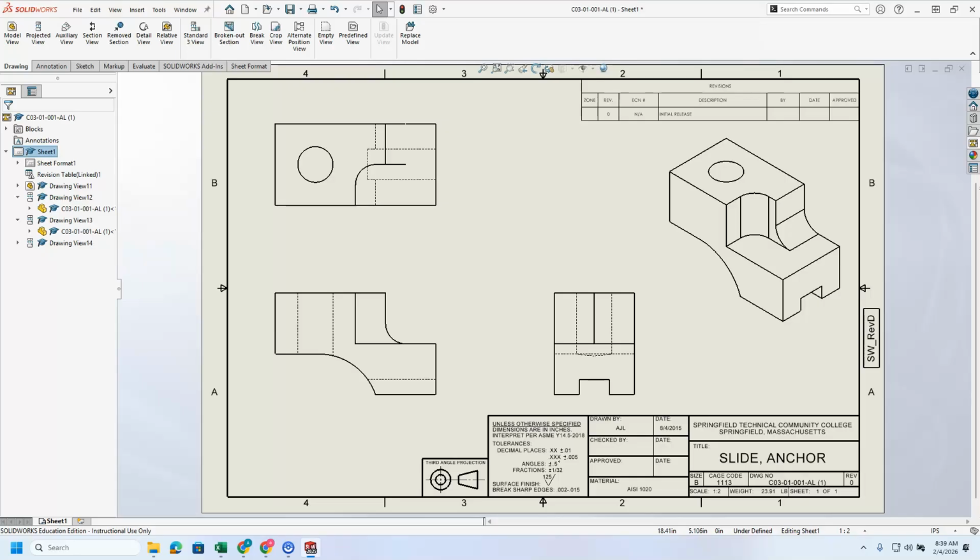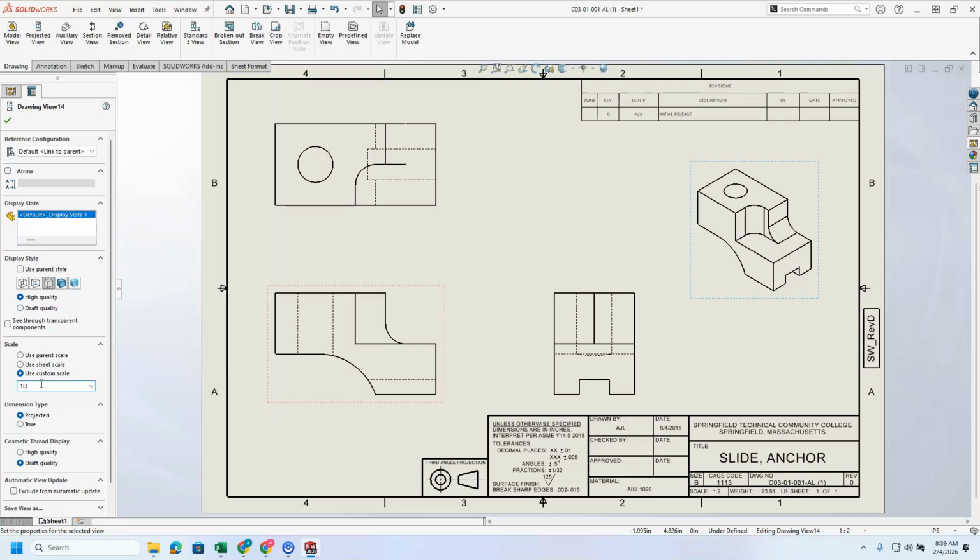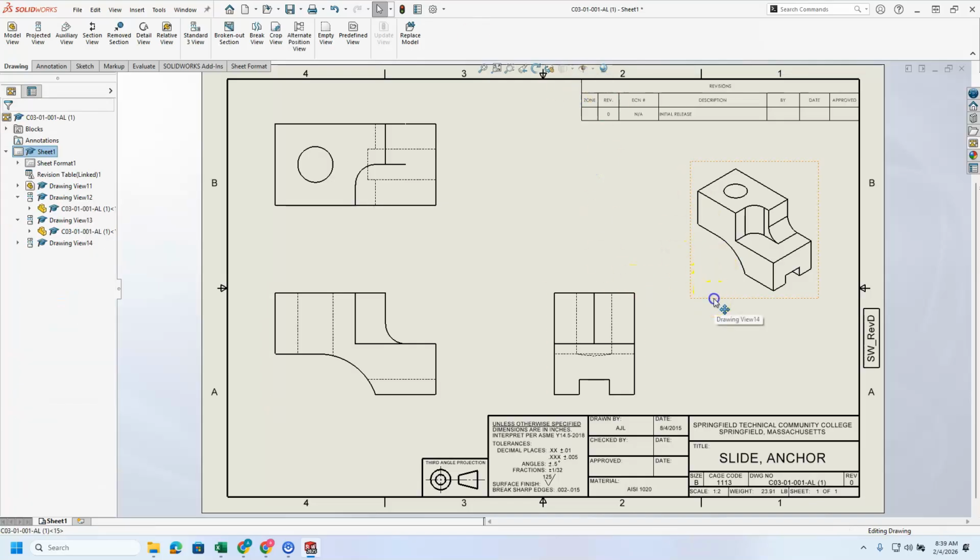So next I'm going to go slightly out of order from the tutorial and do a housekeeping standard thing. We like to have our isometric view be set smaller than our regular views, and for it to have a note saying so, that you can't measure it. So I'm going to click on my isometric view, and over on the left side where it says scale, I'm going to select use custom. It's currently 1/2, so I'm going to make it 1/3. That'll make it smaller. And that looks better.